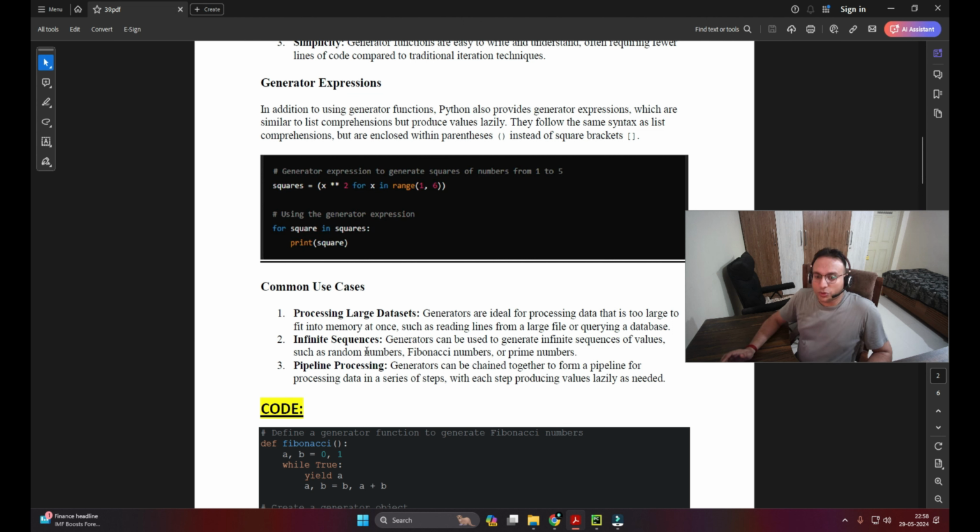A generator can be used to generate infinite sequences of values such as random numbers, the Fibonacci series, or prime numbers. So that's feasible. Now, pipeline processing: generators can be chained together to form a pipeline for processing data in a series of steps, with each step producing values lazily as needed. So that's pipeline processing, which is also one of the use cases for the generator.